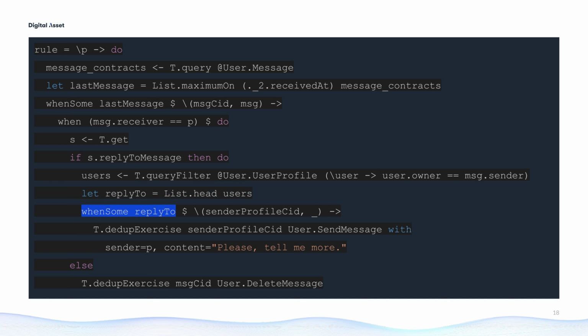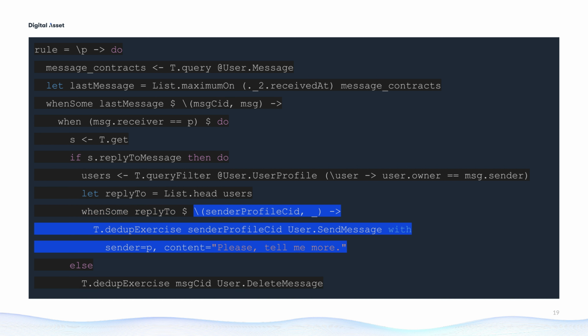Finally, if the value of the reply_to variable is Some, then we take the contract ID of the user profile contract, bind it to the variable named sender_profile_cid using pattern matching, and then use the dedupExercise function from the Daml.trigger module to send the exercise command to the ledger. This will exercise the SendMessage choice on the user profile contract that creates a message contract with the party running the trigger as the sender and the content set to the text value, "Please tell me more."